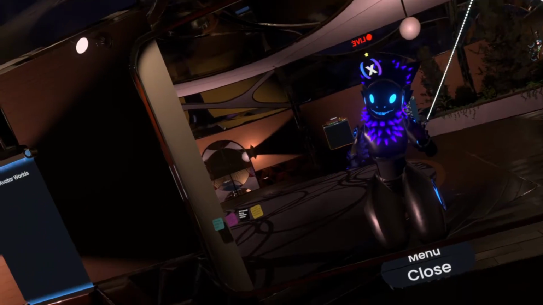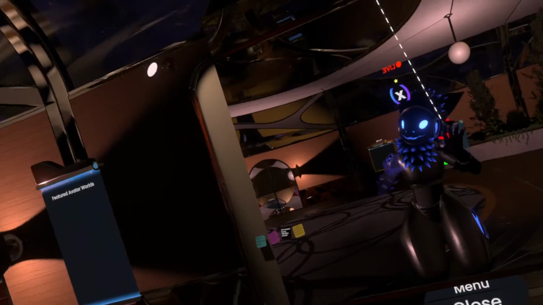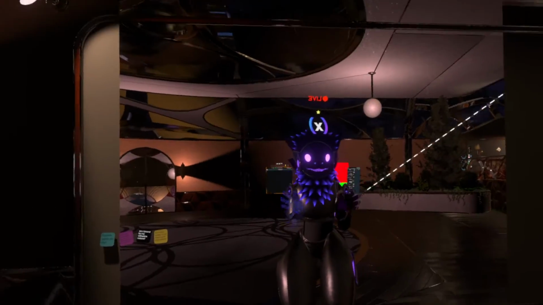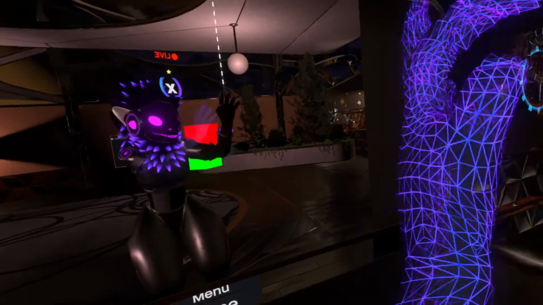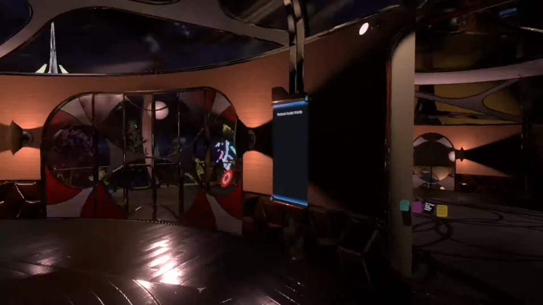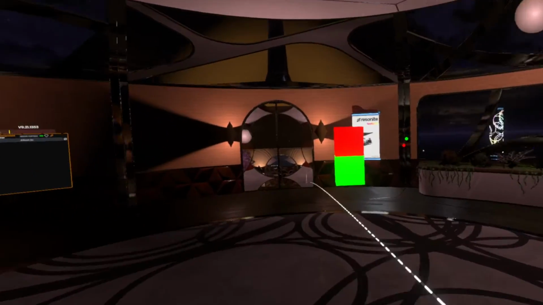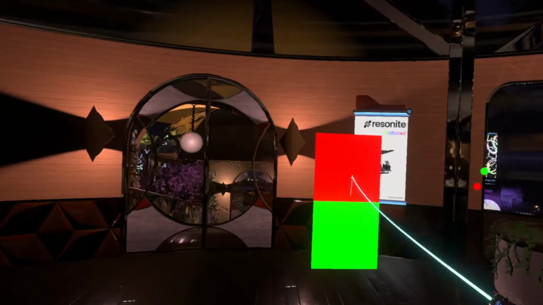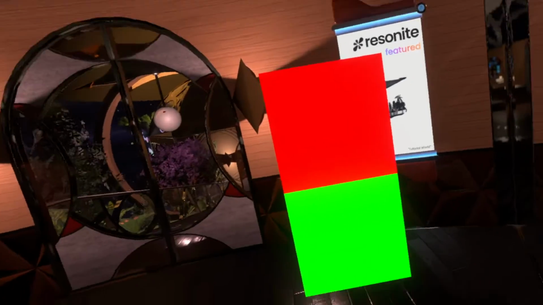Today I'll be showing you material sets. Material sets are super useful components that just allow you to swap out the entire list of materials on a mesh renderer. So over here, we have an already finished double box, which is just two boxes that I glued together with the glue tool.